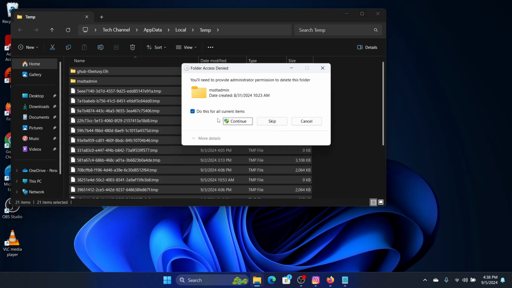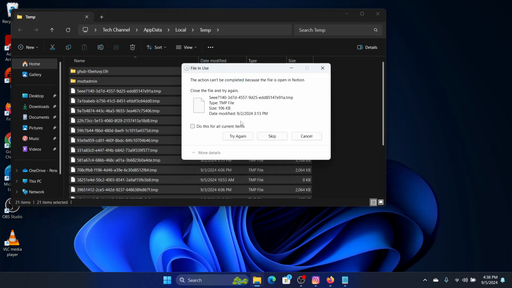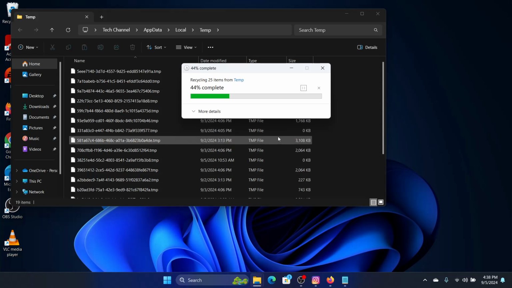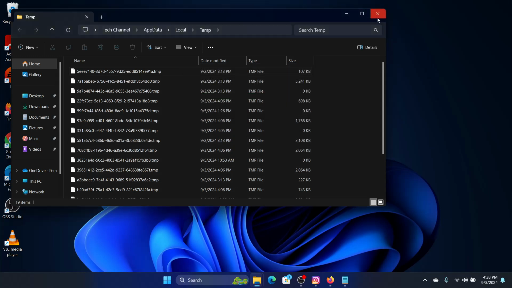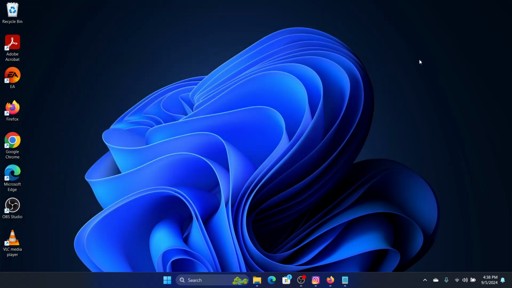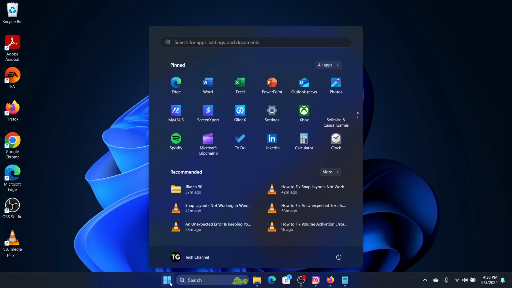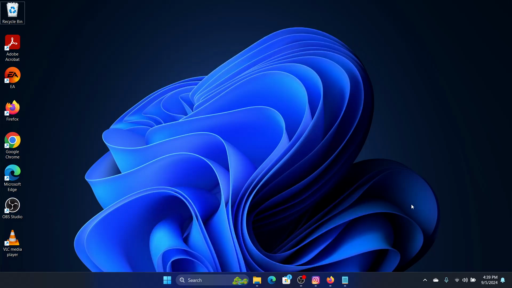Now you can do this for all current items, press continue and then do this for all current items. Click on skip because these files cannot be deleted because they are being used by the current processes of the system. So once you do this, you should restart your computer by clicking on the start button, clicking on the power button and clicking on the restart button once your SFC scan is done and you remove the temporary files, and the disk cleanup utility should start working.